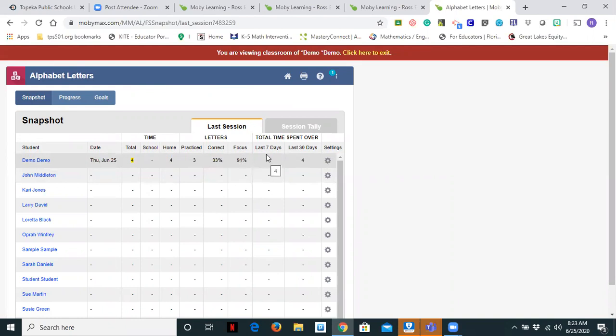And it also shows you how much time the student spent in that session. So this student spent 4 minutes in the last 7 days, and 4 minutes in the last 30 days. Now that might be beneficial when you are looking at why is a student not making progress in MobyMax, or why is a student not seeing a transfer of skills? This could absolutely be why.